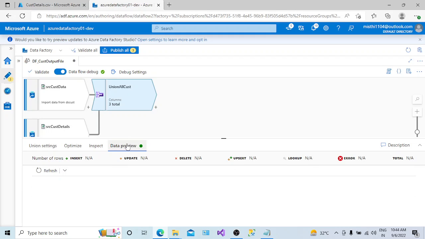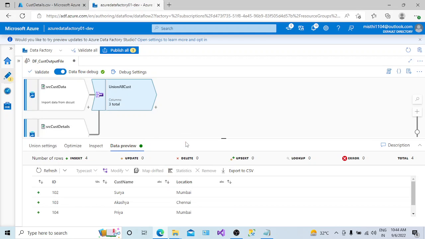Now if you want to see what data is coming until this point, you can click on refresh and see. At every step you can see with the help of the data preview whether my data is going fine or not. As expected, 4 records should come, and in the data preview we can see the 4 records are coming.